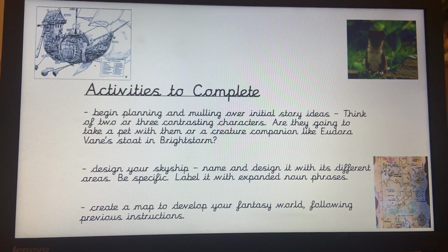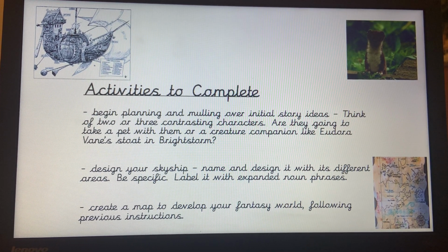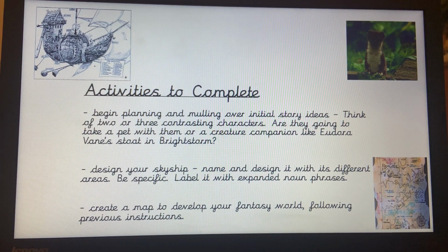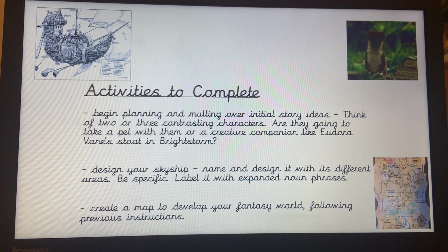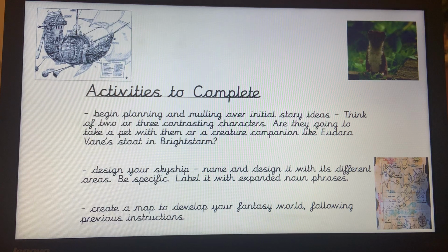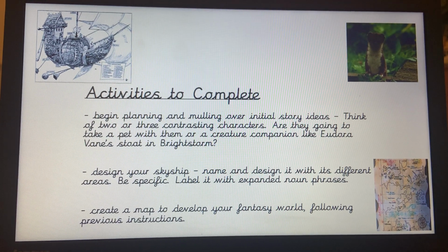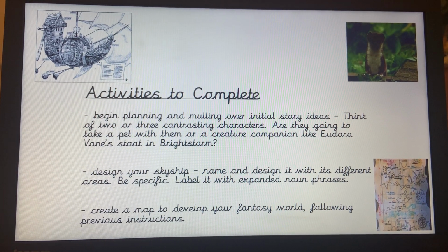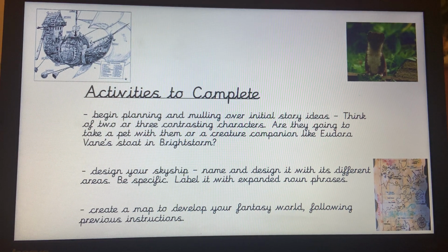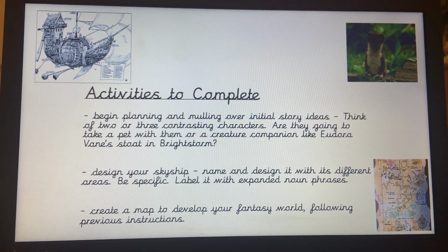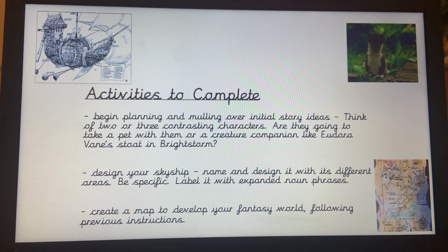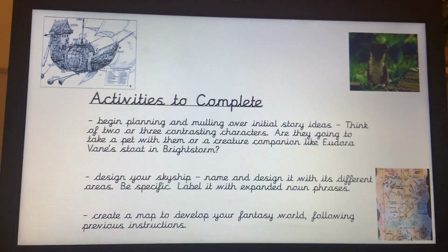And lastly, I asked you to create a map to develop your own fantasy world, following previous instructions, which will help you when planning out your story. There was a video to follow from Kieran Larwood, who is an author of Podkin One Ear, and he took you through the different stages of what to do. And actually, I did one myself and I really enjoyed it.